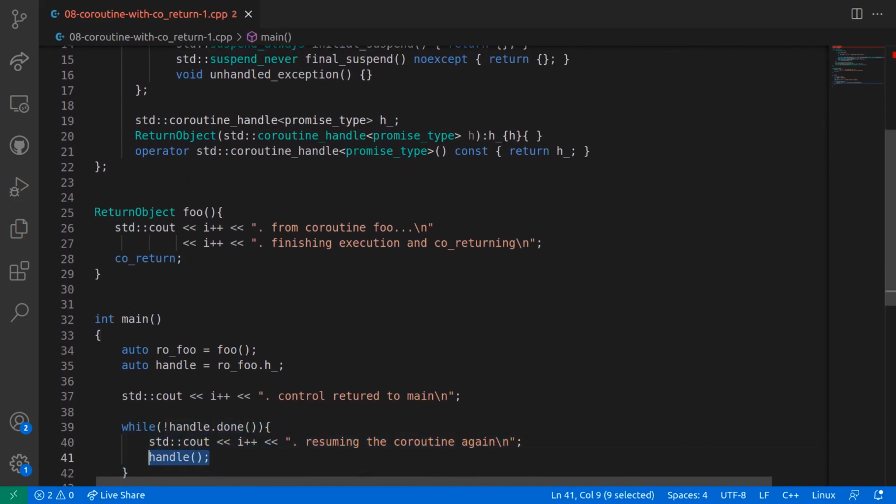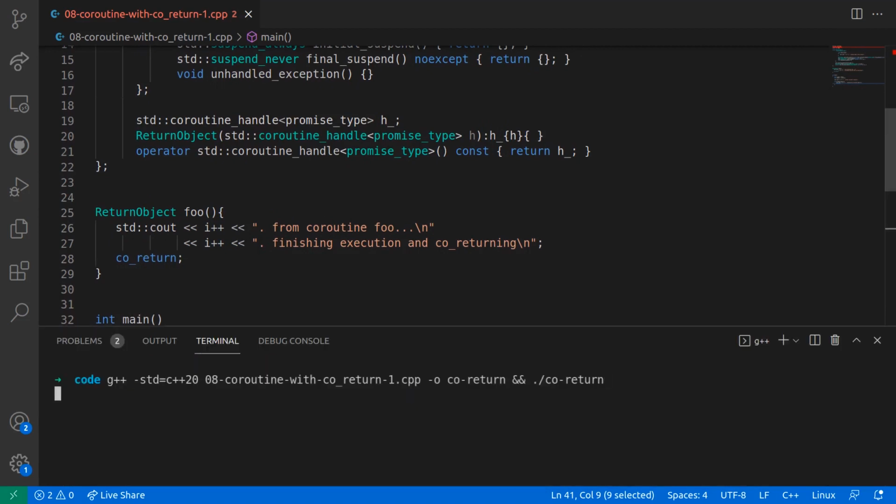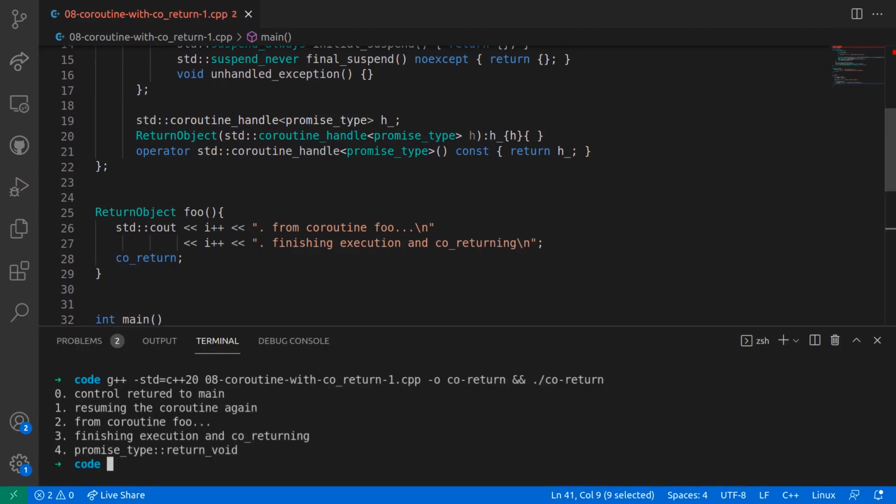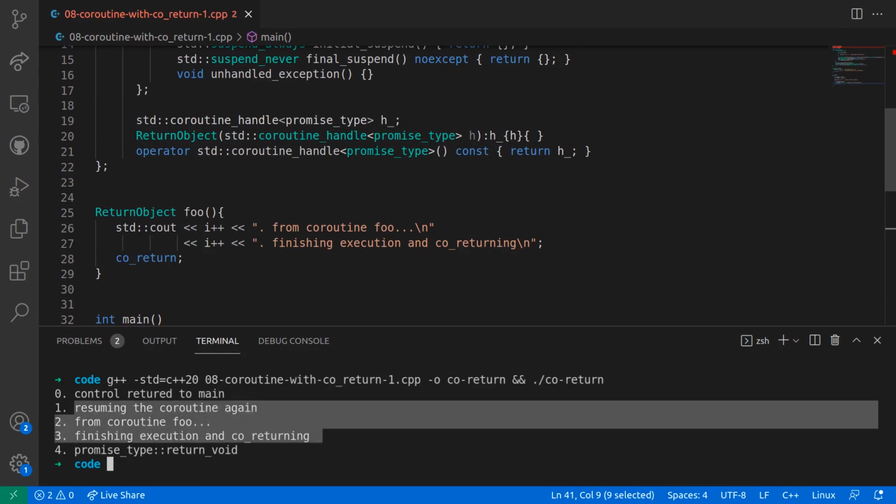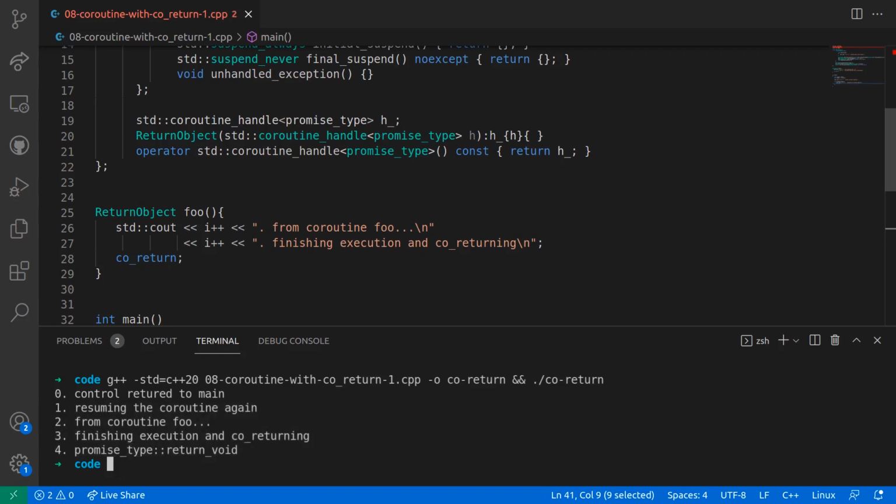Now if I compile the code and run the executable, we see from the console output that the coroutine suspends on the initial call and returns control back to the caller, that is the main function. And upon resuming the coroutine in the main function, the first two lines in the body of the coroutine are printed on the console. And finally, the empty co_return statement inside foo is executed, which in turn calls the return_void method within the promise type struct, which prints the statement inside its body, which we can see here. And finally, the coroutine finishes execution and the program exits.